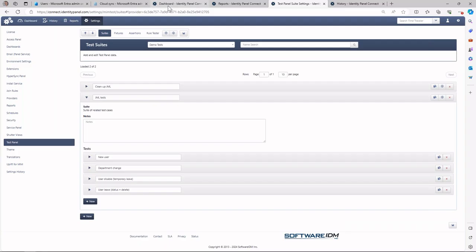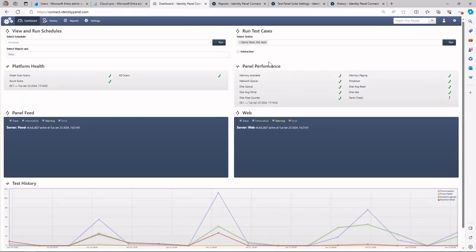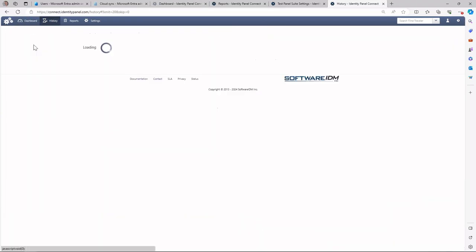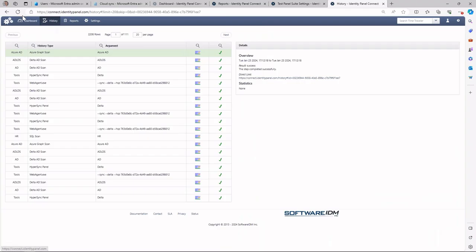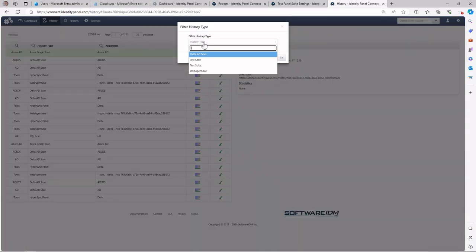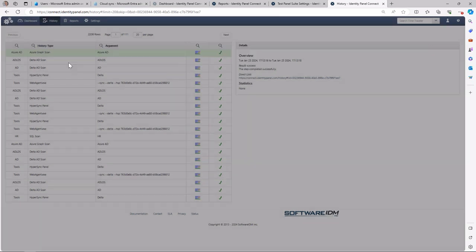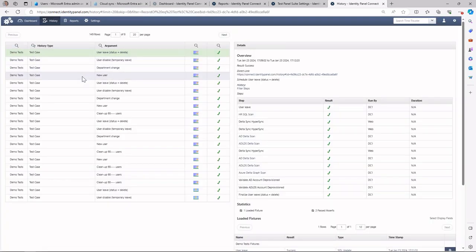So going back to our dashboard, as I say, this is completed. So to take a look at what happened, I go to history. Now, if I just turn that off and refresh history, generally speaking, this is a history of all the steps of everything that's going on in Identity Panel. But I'm only interested in test cases. And so these are the 4 test cases, these last 4 that I'm interested in.